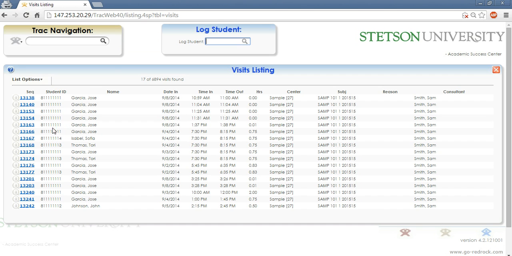Tutoring visits are by default in the order that they are logged. So for instance, if you log a visit for the 8th and then afterwards log a visit for the 5th, the visit for the 5th will be lower on the page from the visit on the 8th. Whatever visit is logged first, that is the visit that ends up higher up on the page.